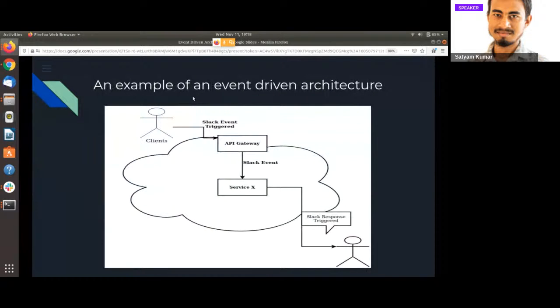Sorry. Yeah. So I have created a small example of a Slack API, by which we can have a look at how an event is triggered by some sort of producer. Here it is our Slack application, and that event will be captured by some service, which will do its share of processing and again publish an event, which in turn will act as a response to the Slack channel.